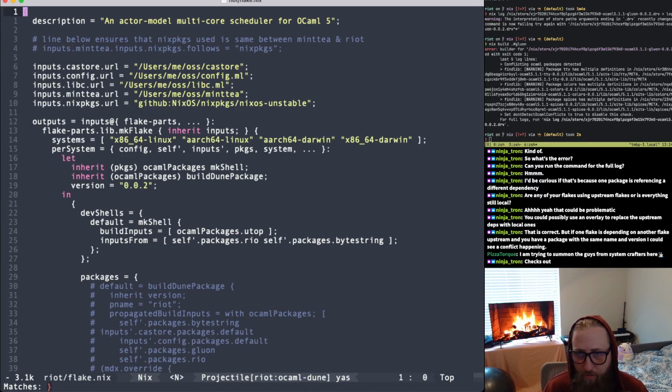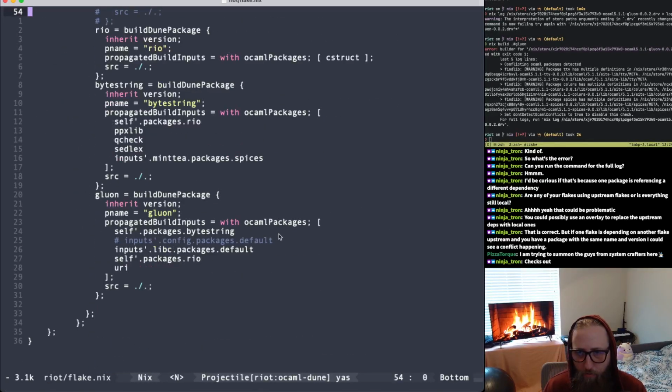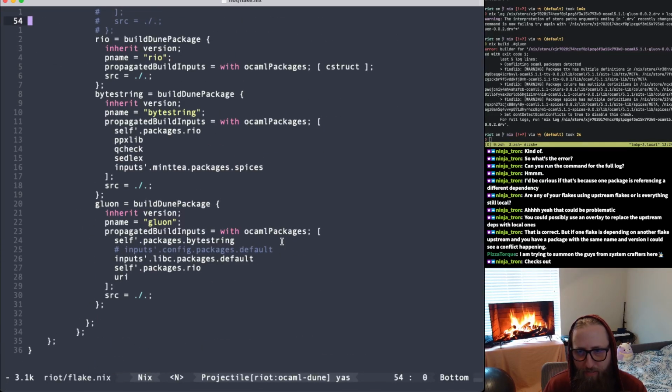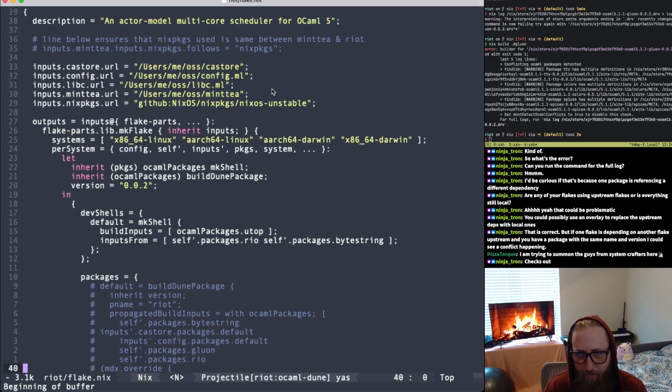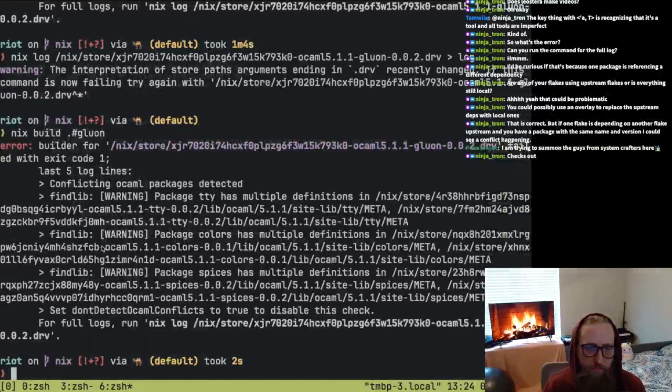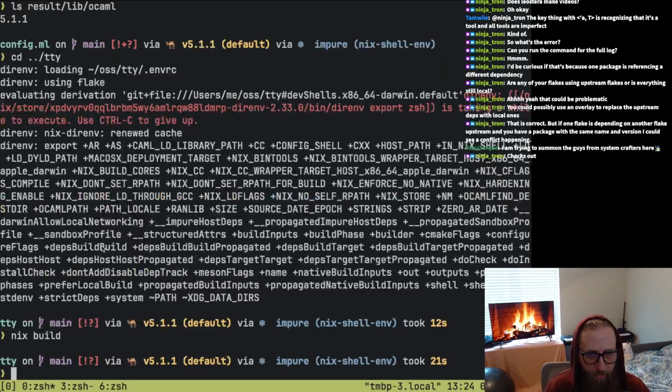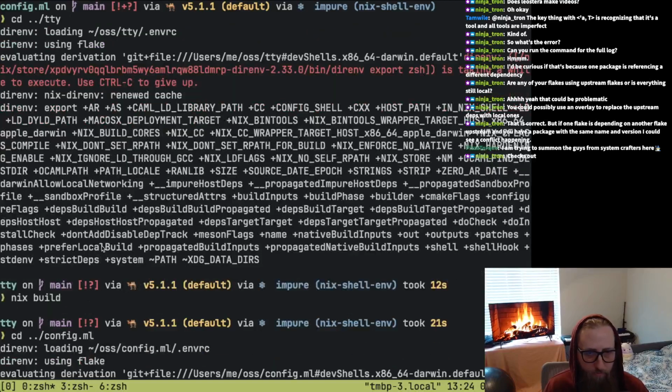I have the mint to URL as local. That makes sense. I mean, I can see why there's multiple definitions, but I can't see at this point why it's not coming through. Oh, that's right. I don't actually use spices directly. So I need to go into config. Okay. I'm just being dumb. It's fine. I be dumb sometimes.